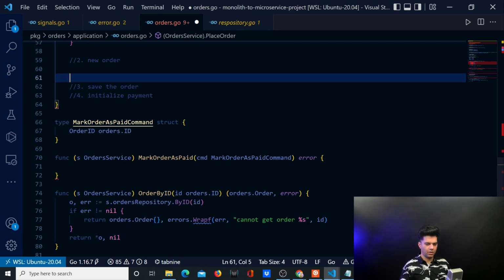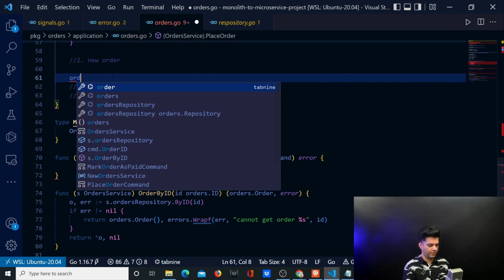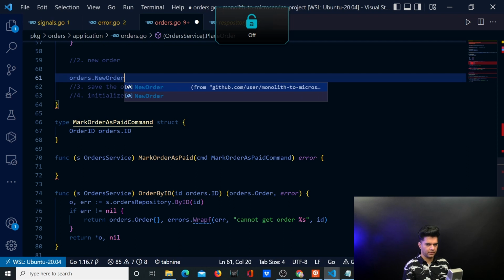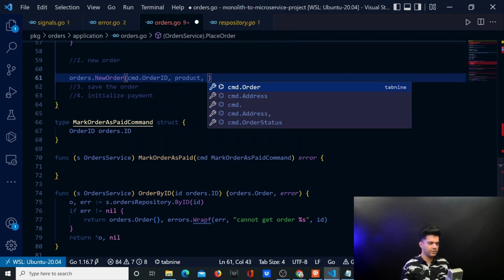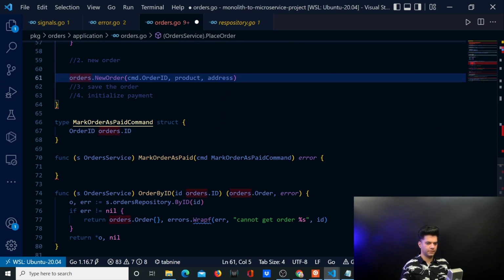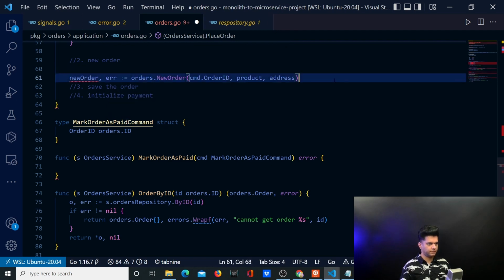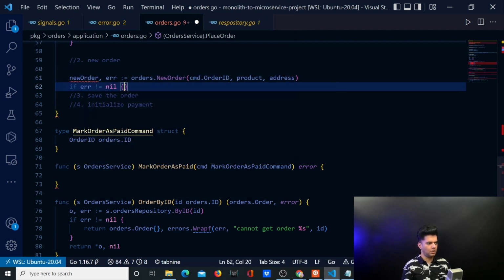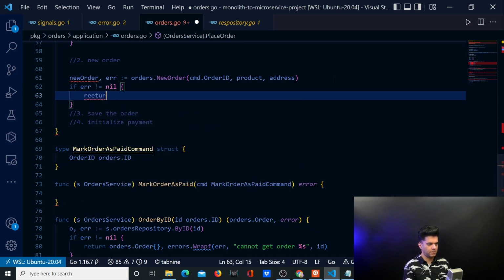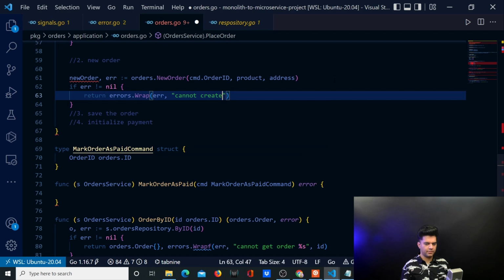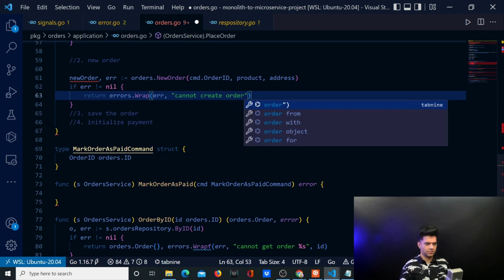Now we will create the new order. To create the new order, we'll have our orders package, and we have our NewOrder function there. The function takes in cmd.orderID, and it takes the product. Obviously, it takes the order ID, it takes the product, and it takes your address for which the order needs to be created. You want to capture that in a variable called newOrder, and you also want to handle the error. So to handle the error, we'll say return errors.Wrap, "cannot create order".